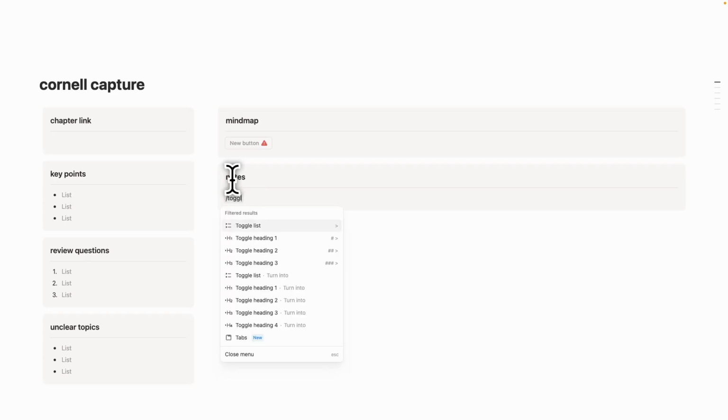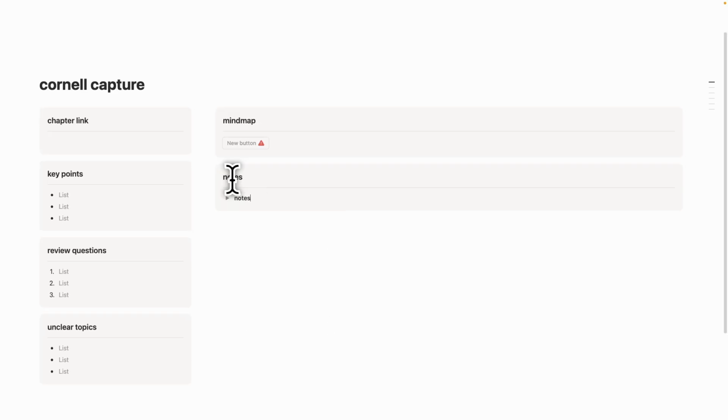And here I'm going to be using the toggle list, so you're able to hide your notes once you've completed taking them. So let's say you have my notes. Again, if you click this arrow, it hides the notes for you.